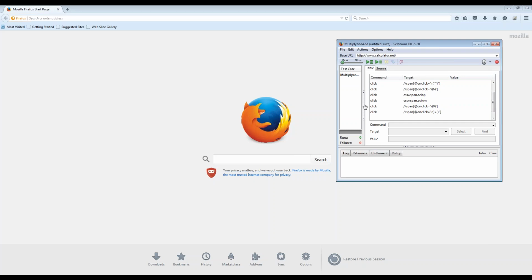Okay. However, all you added over there are just some actions or operations. You haven't verified anything, right? That's not a test case in the true sense. So try to add an assertion. Try to add it now. Okay.